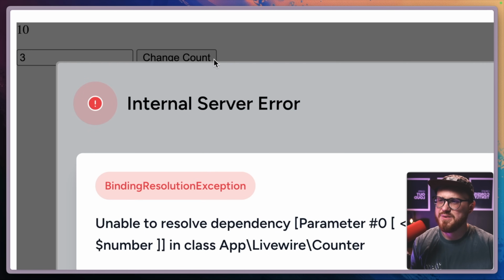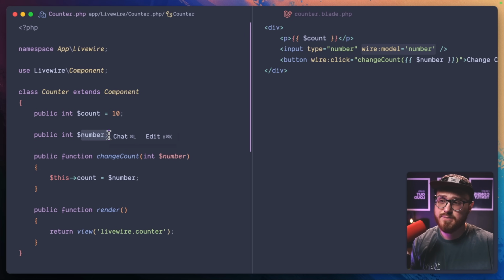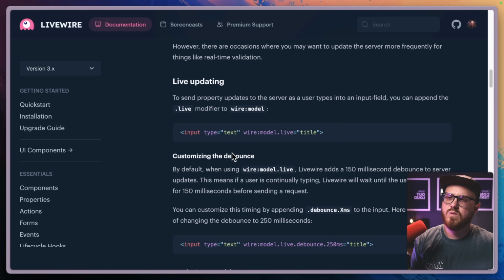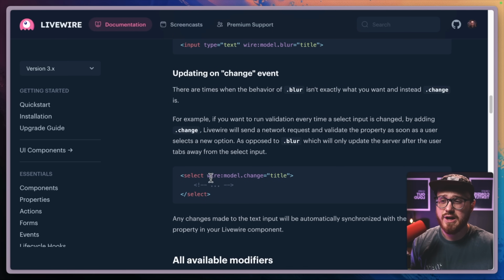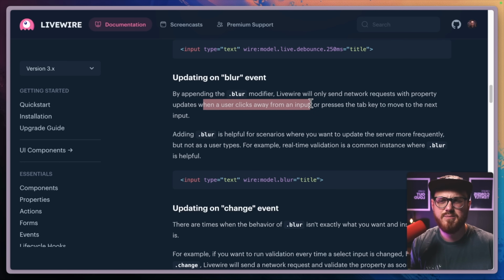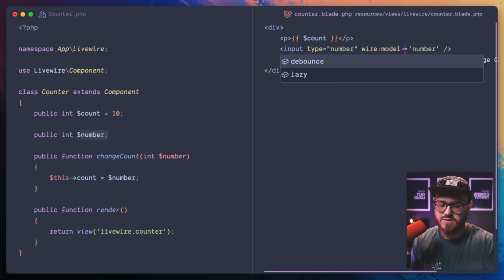and nothing happens because we see here that we have this wire model. It's attached to the number, but when we change count, we're not changing that number. So what we can do here is wire model has wire model live, debounce, blur, and change. And in this case, blur is probably going to be the best option. When a user clicks away from an input, change the count or the state on the server. So if I was to go back here, what we want is wire model.blur.